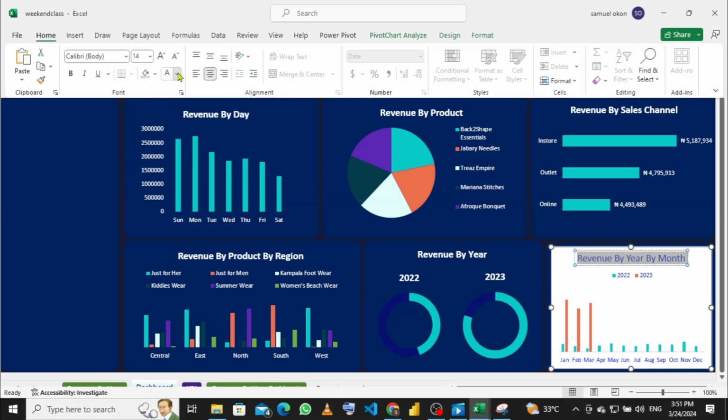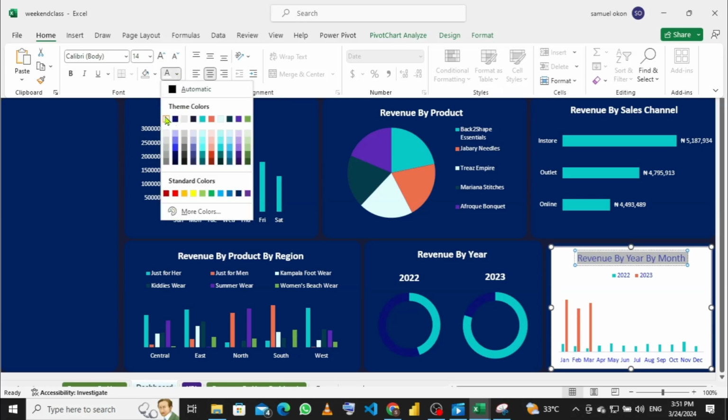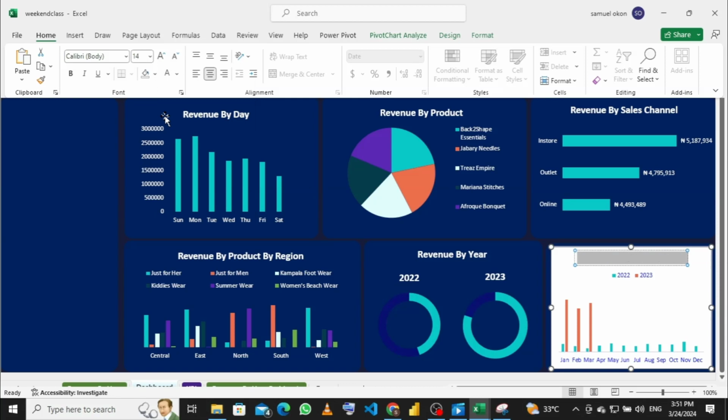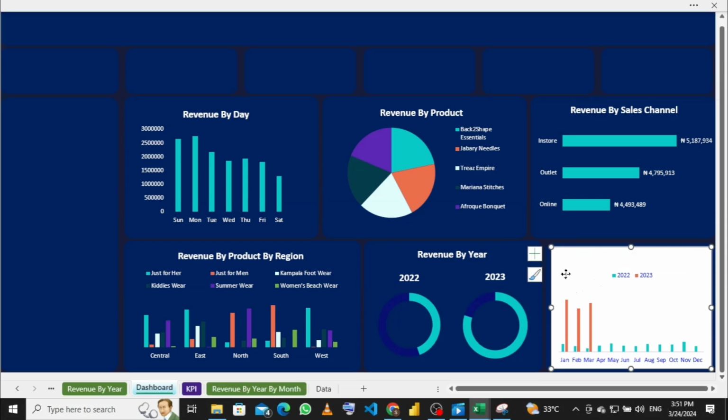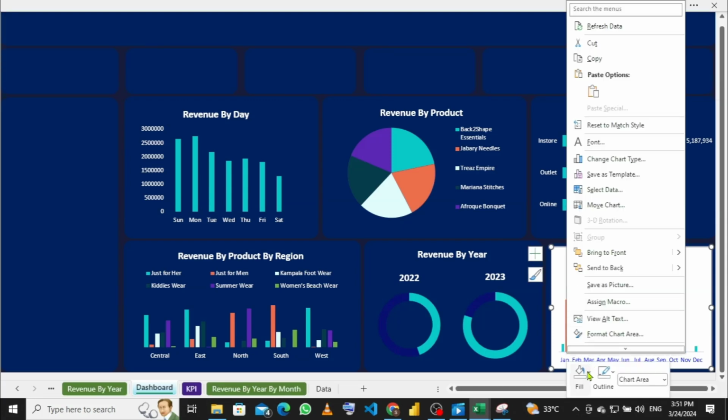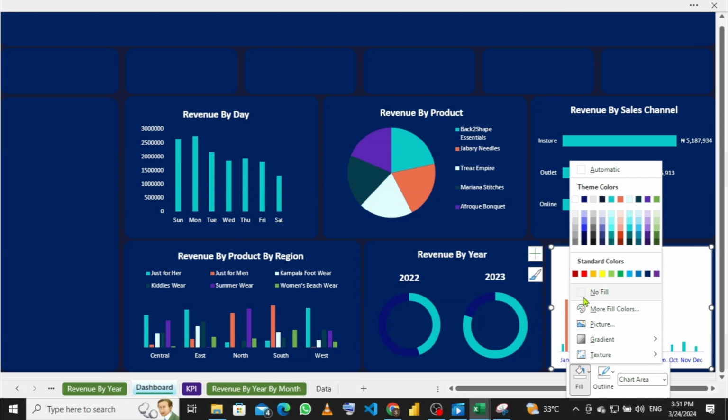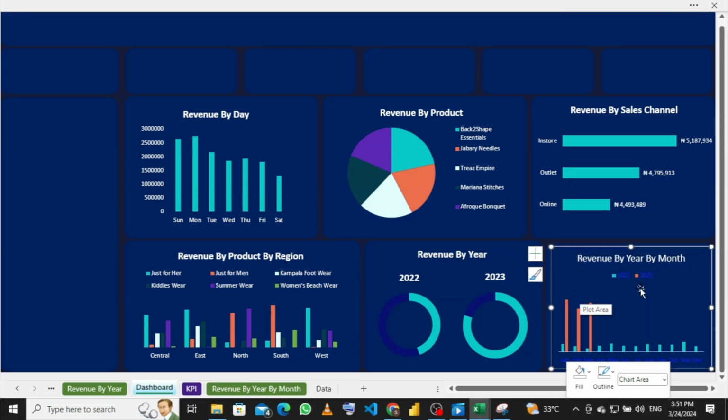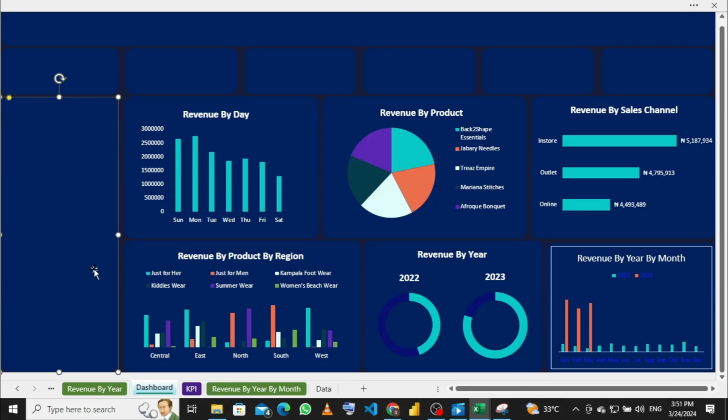And I'll click on the drop down. I'll change it to white. Yeah, that is it. I'll right click here. I'll say fill. I'll say no fill. Let me see where we are. Let's master this one, then we'll go for a break. We want to remove the outline. Right click.